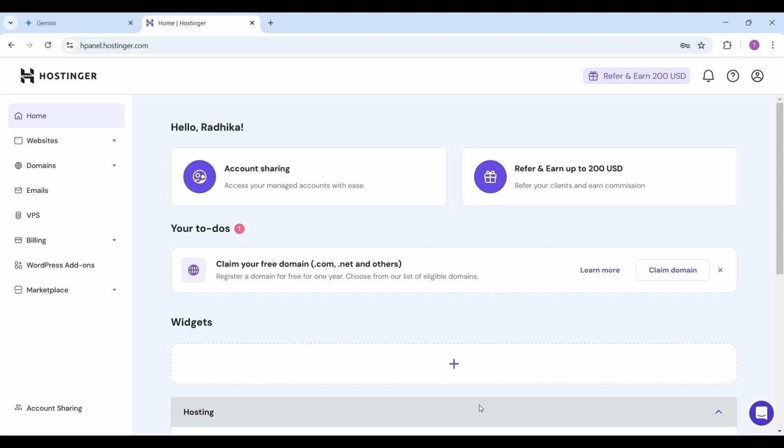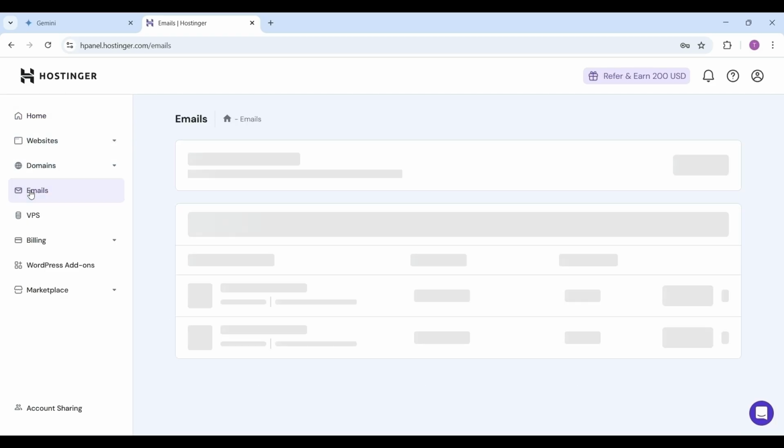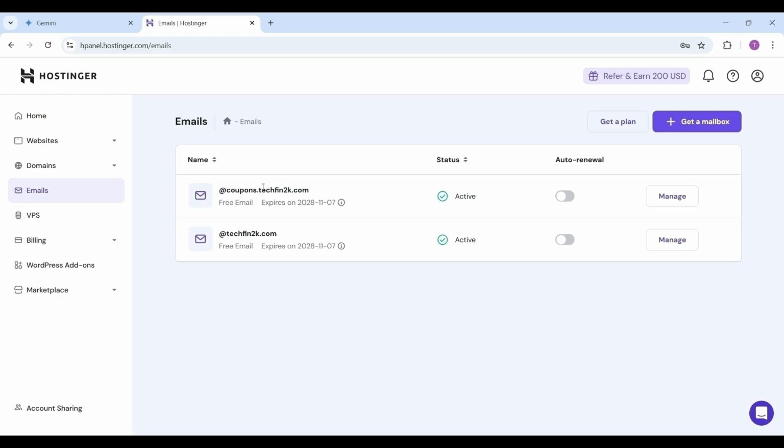Log into your web hosting account, and go to your dashboard and click on emails. It will show you the websites hosted on your hosting account. I had two websites. One is the main and other is the subdomain. Now I want to create an email on my main website techfin2k.com.